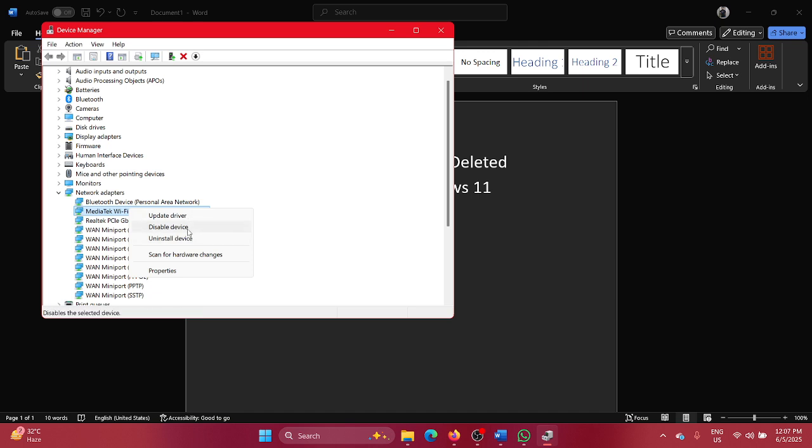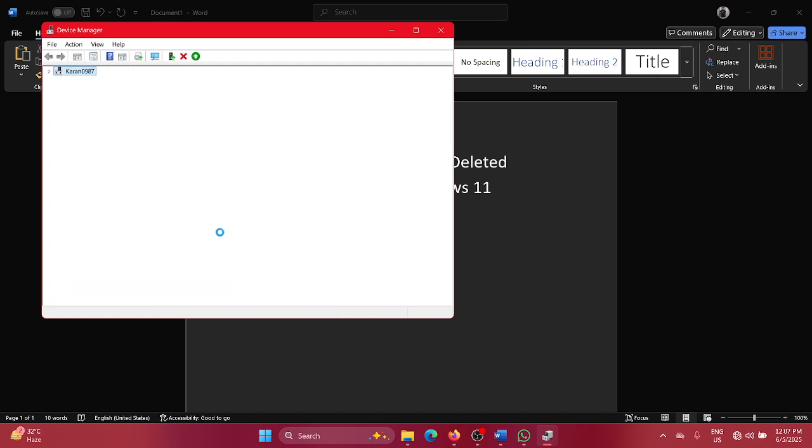If it is simply disabled, then you can enable it. For example, if I disable this, okay, then I need to right click and enable it. That's it. It will fix the problem.